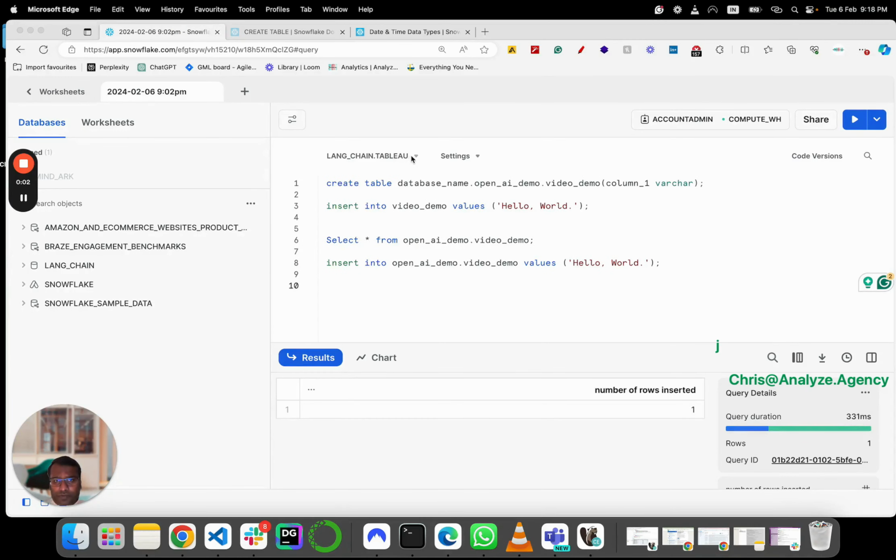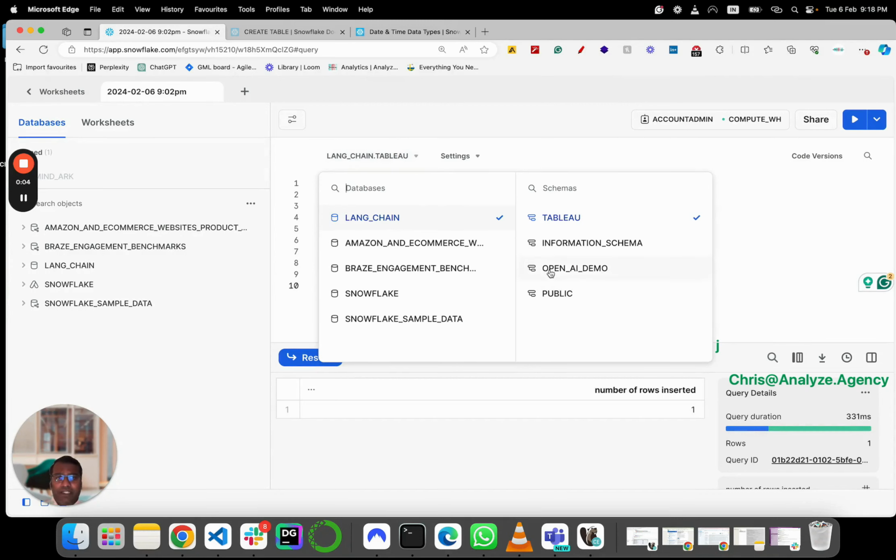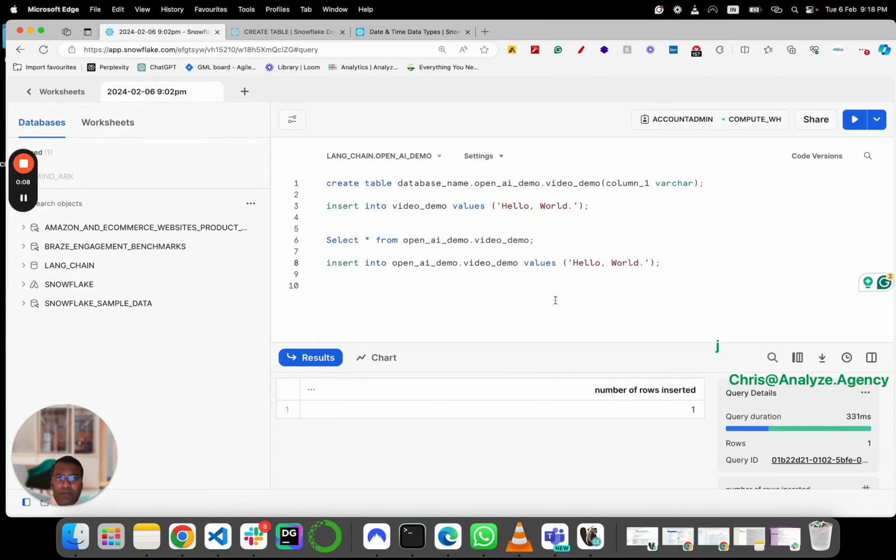So folks, let's create a basic table on the OpenAI demo schema. Let's think about a table which a gym maintains. It probably has a name, age, weight of a person, and then date joined. So let's use that to create our table.